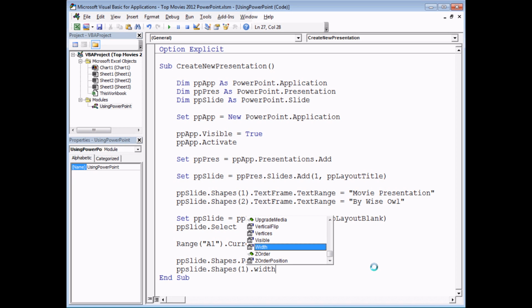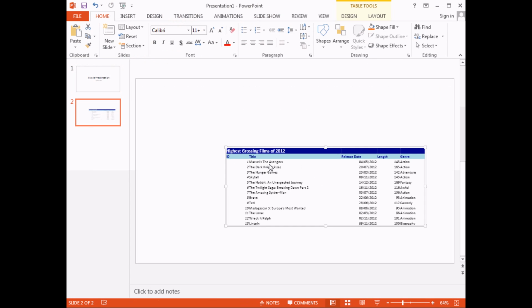Now the width is just the width in points of the shape, and it's set as a number. So I guess the simplest thing I can do is just guess what number to set the width of the shape to. Let's say 600, for example. And then if I run that subroutine, I'll find out how wide the shape becomes. Still not quite wide enough if you ask me.